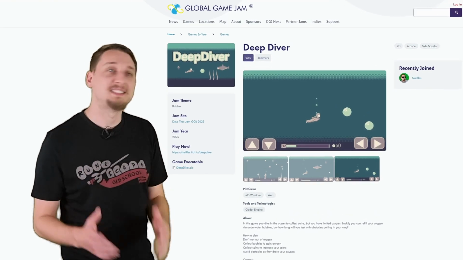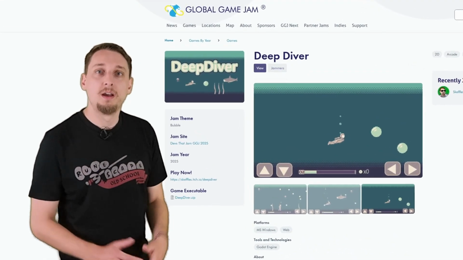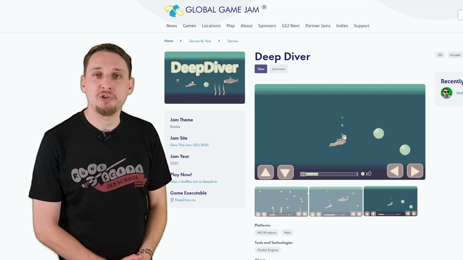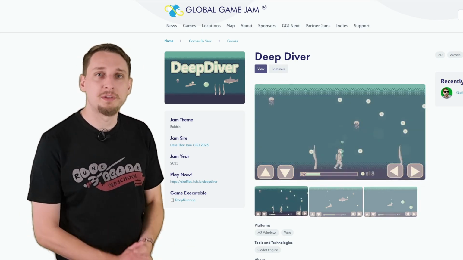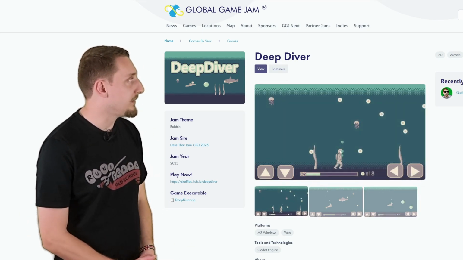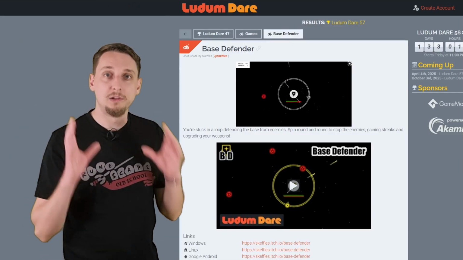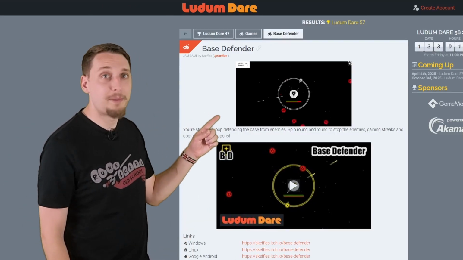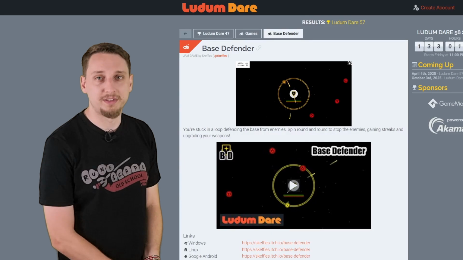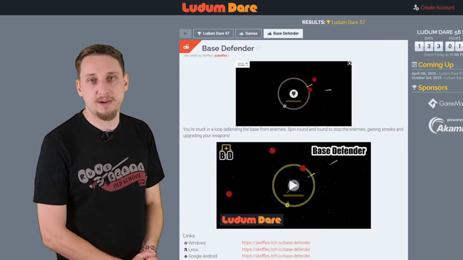It essentially has the same customization as Itch. Like Wizard Retreat, I think these screenshots help show off the game, make it feel consistent, and grow the player curiosity. Finally, Ludum Dare pages. Like this one for Base Defender, the game I made for the 47th Jam, give you a lot more customization.